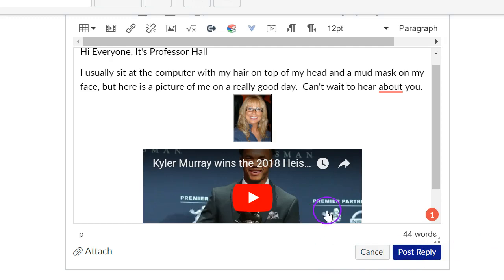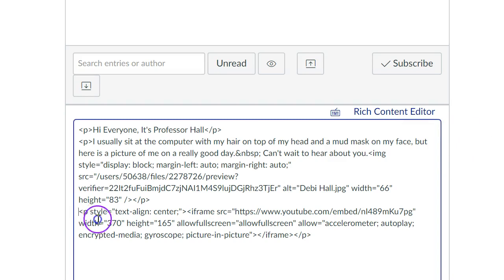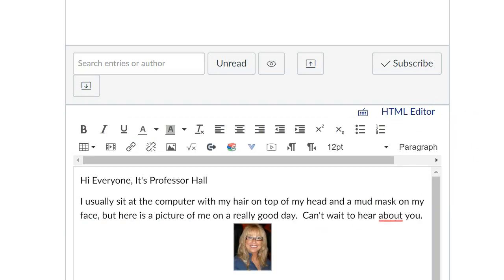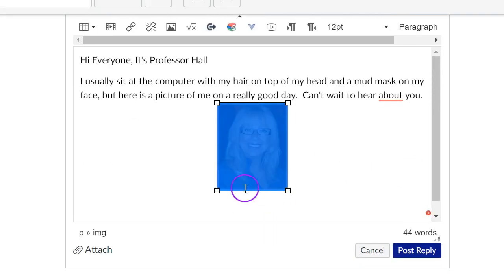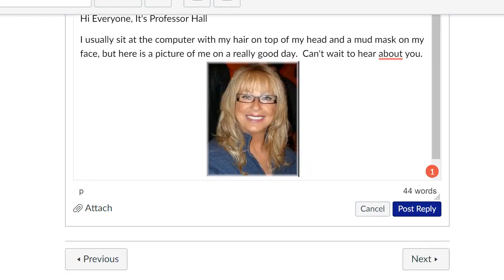If you want to take something out, you can delete it. You can delete it by deleting it from here, or you can go back to the HTML editor and you can delete it there. Go back to the content editor and it's gone. If I think, well, that's just too small, that's silly, I can make it a little bit bigger. Right? There you go. All right, that concludes this tutorial.